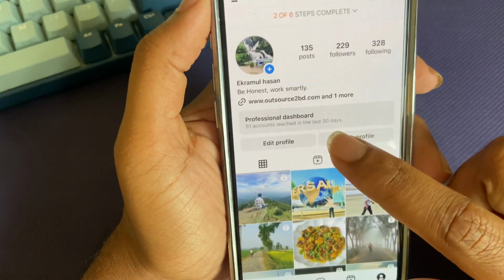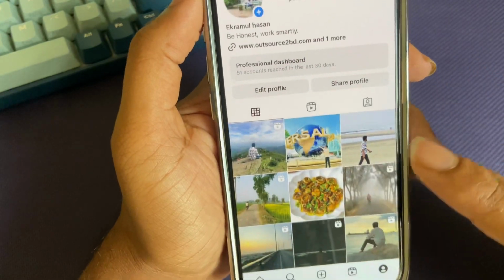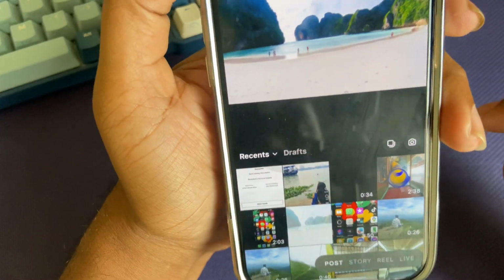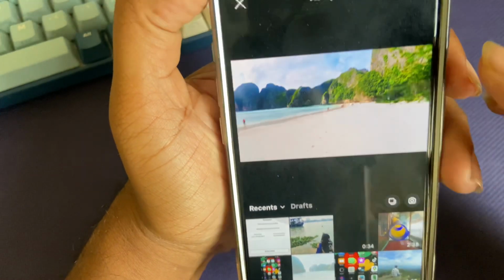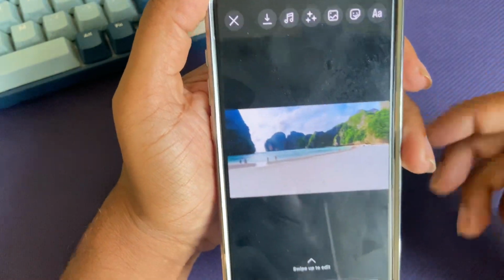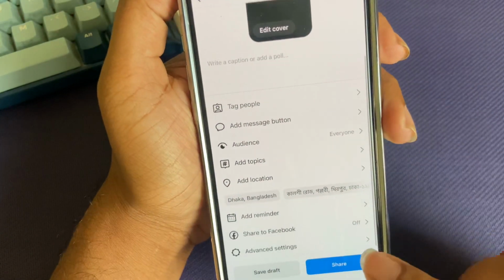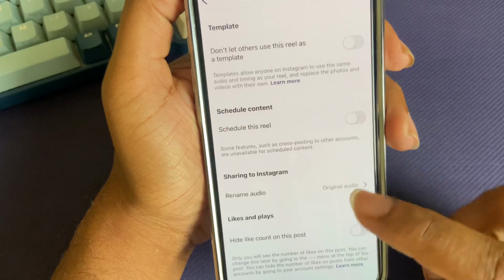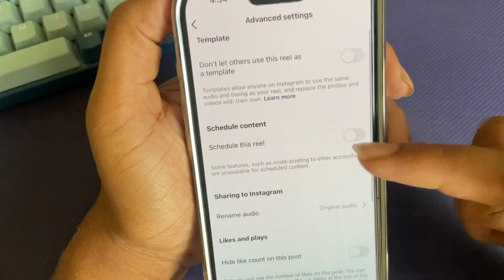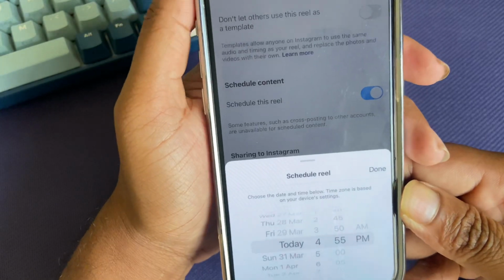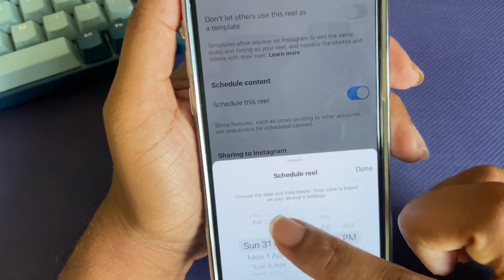Now your professional dashboard is switched, and now if you want to upload a reel or video, suppose I want to upload this as a post, and press next, and if you go to the advanced option, then you can see the schedule the reel option. Then you can easily schedule it.